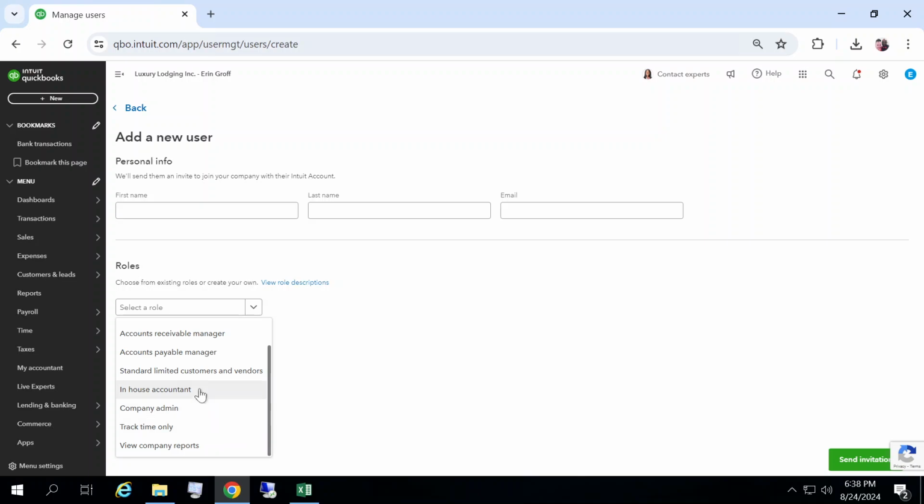The in-house accountant option. Depending on their responsibilities, the accountant user is ideal for an accountant, CPA, bookkeeper, or tax preparer. QuickBooks Online Simple Start, Essentials, and Plus include 2 accountant users in their plans. QuickBooks Online Advanced includes a maximum of 3 accountant users.